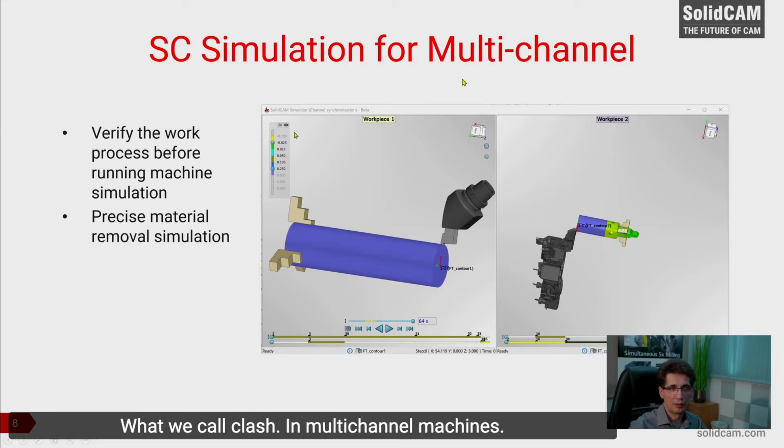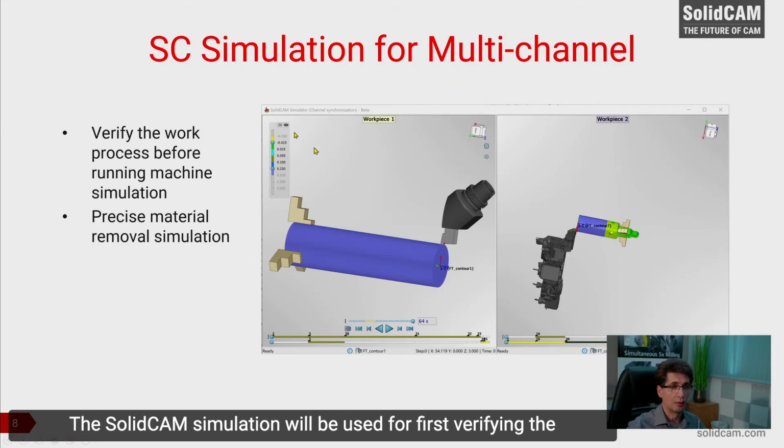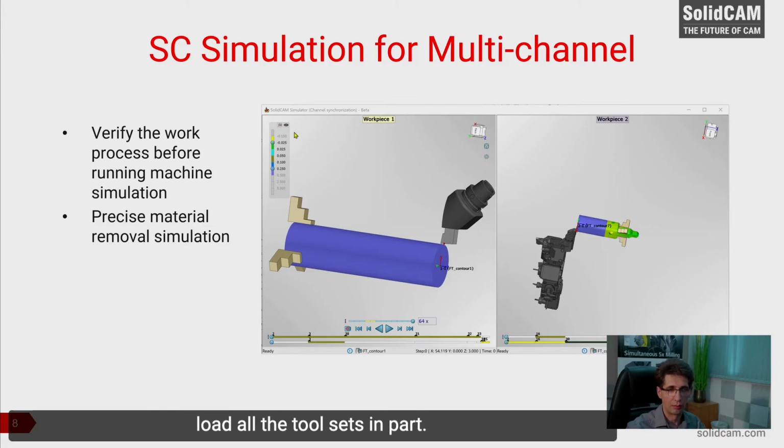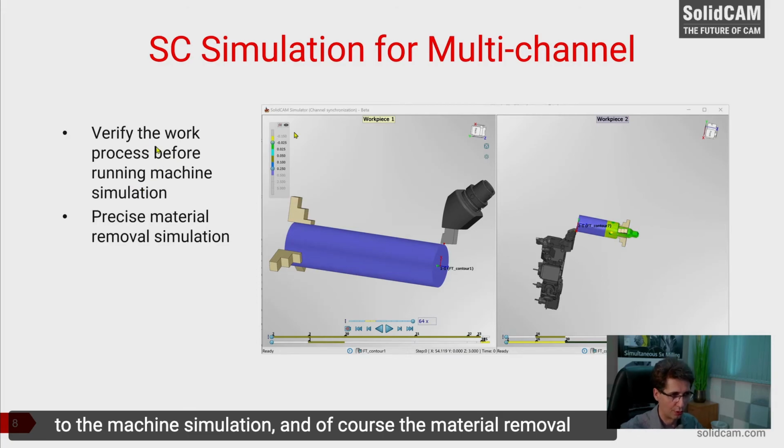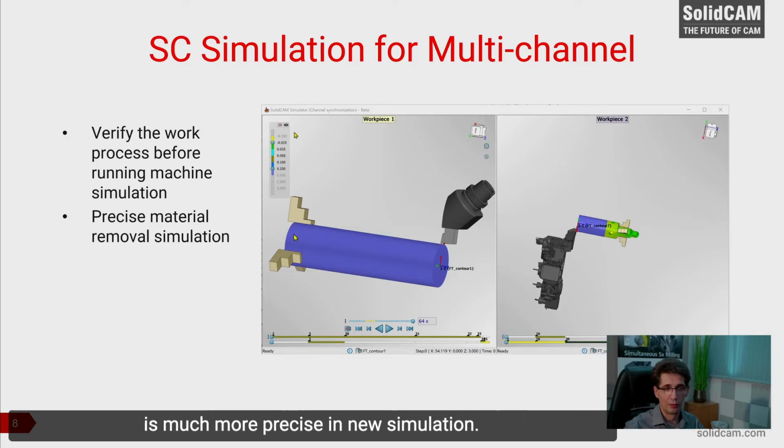In multi-channel machines, the SolidCAM simulation will be used first for verifying the work process before you run the machine simulation and load all the tools and part to the machine simulation. And of course, the material removal is much more precise in the new simulation. So let's see an example.